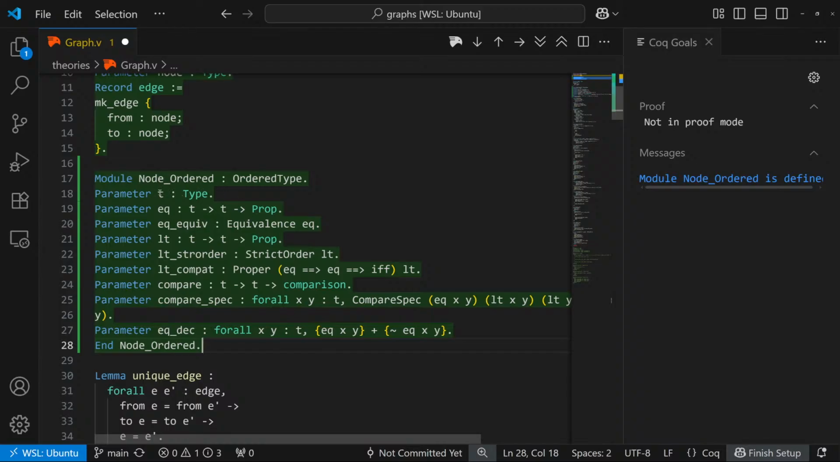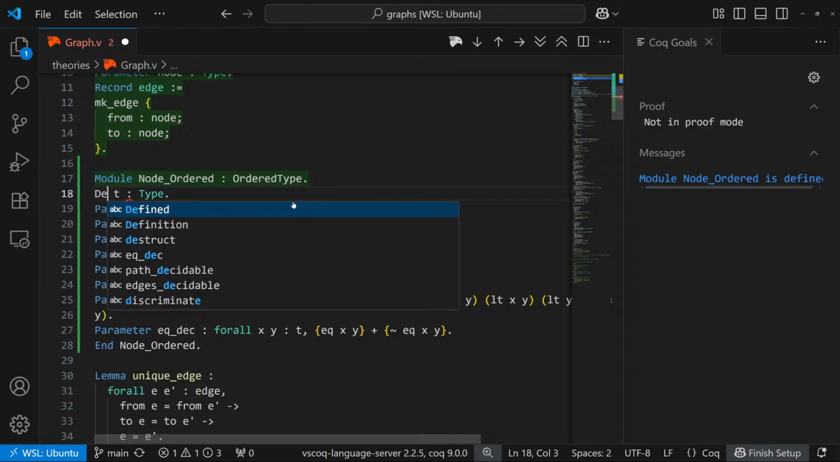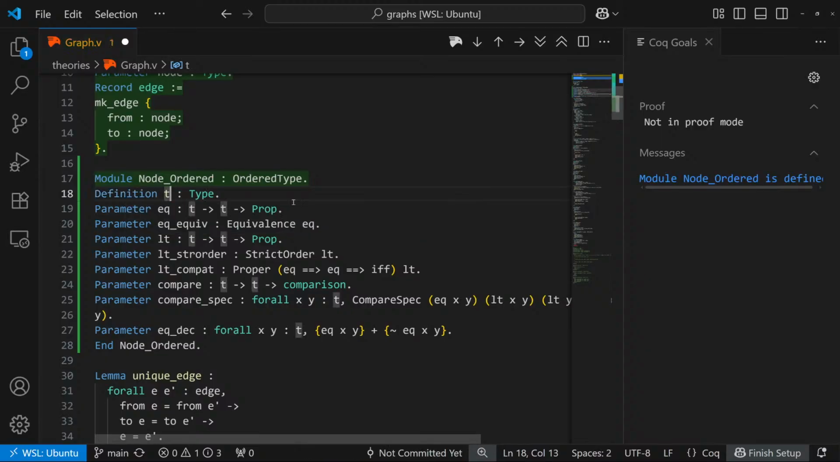We want to attach it to things that we actually define. So we want this t, basically the type of the things that we say are ordered. It's not a parameter, it corresponds to the node that we defined. So definition, it corresponds to node. So this should still work.